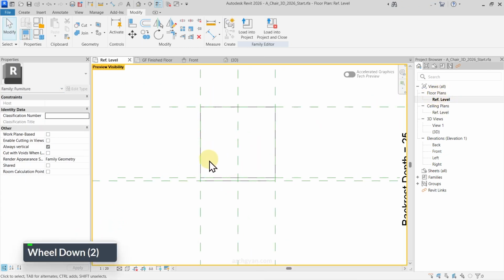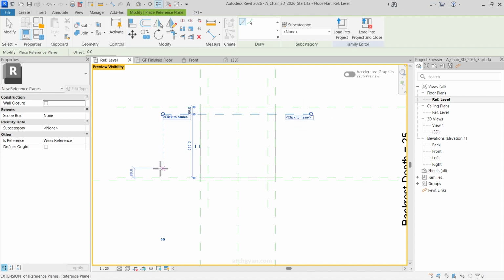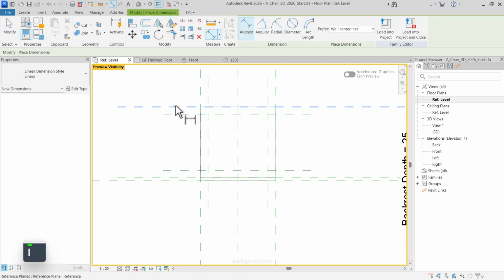Now we need to create our legs. So to create the legs, we need to give an offset from these reference planes to the inside. So let's create some reference planes to the inside. And let's create our dimensions here as well. So this would be the offset.